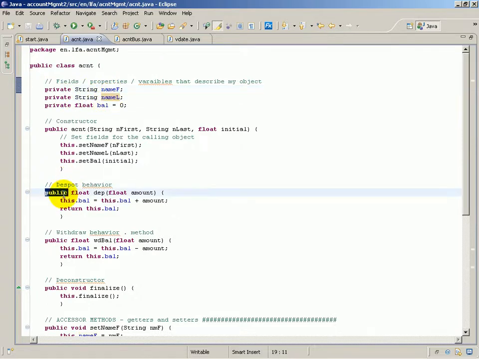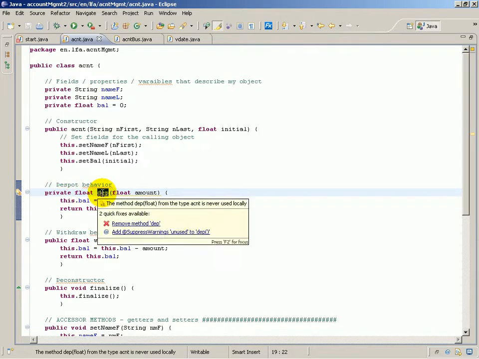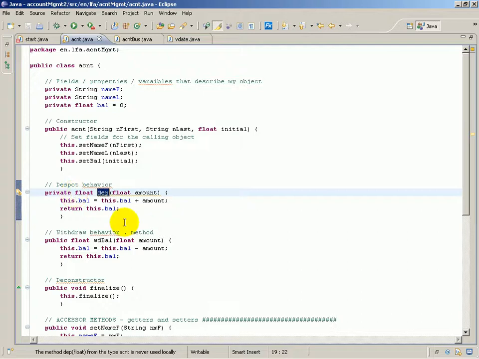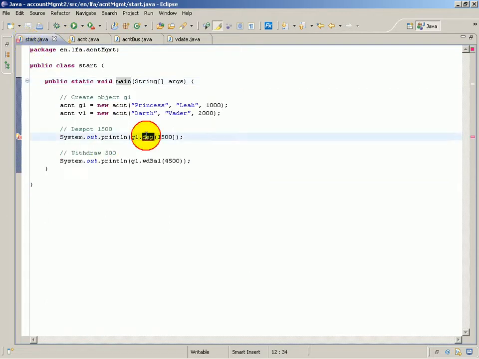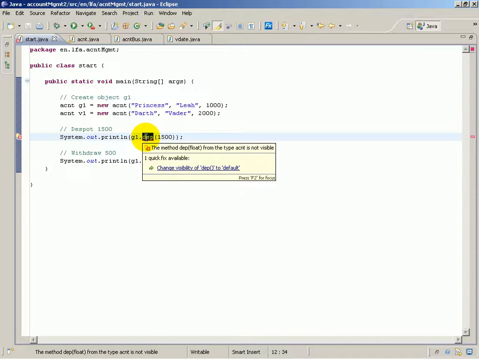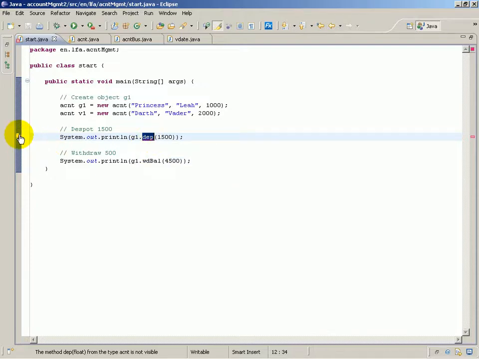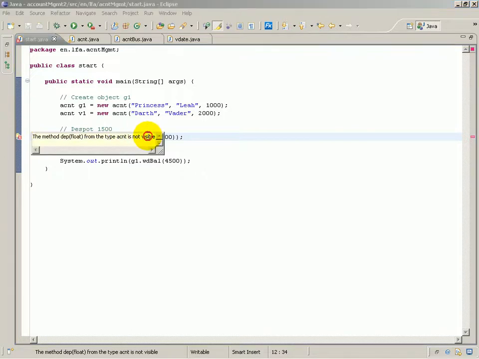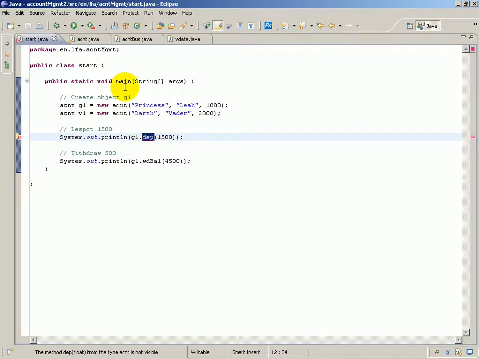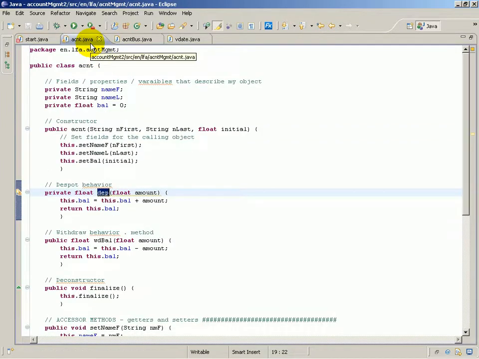Well, you know what? I could also change behaviors to be private too. If I change a behavior to be private, such as this, what I'm saying is that this deposit behavior is only available to be used within this class. It cannot be used outside of that class at all. Okay, and now I have an error here. The reason why is because I'm trying to call deposit, and as you see from this error, if you mouse over it, the method deposit is not visible.